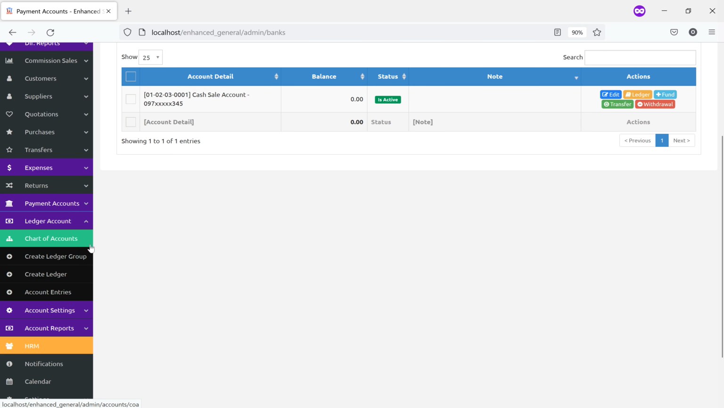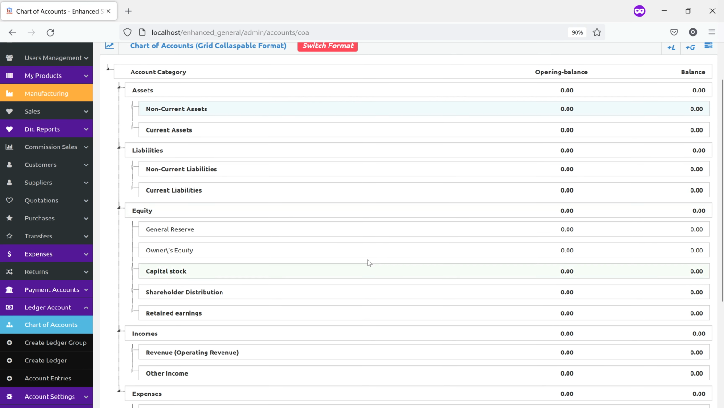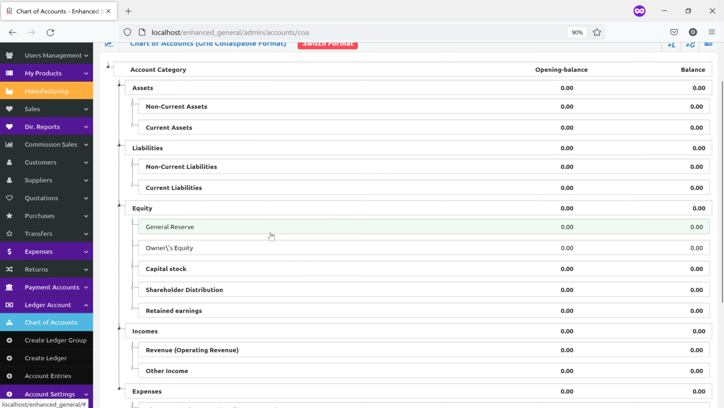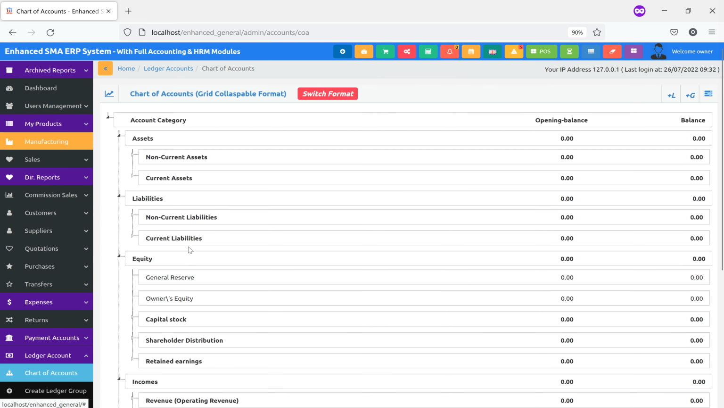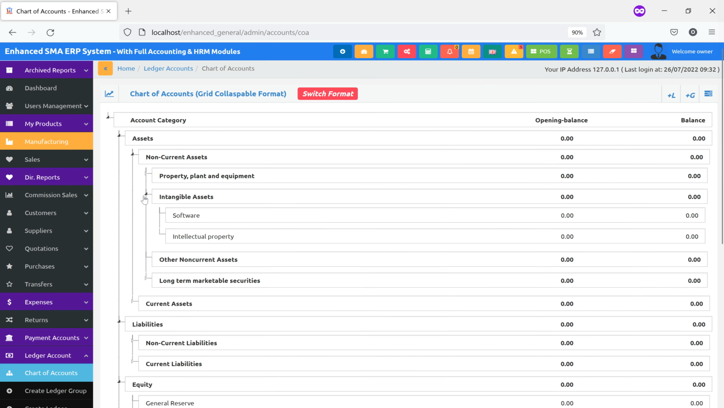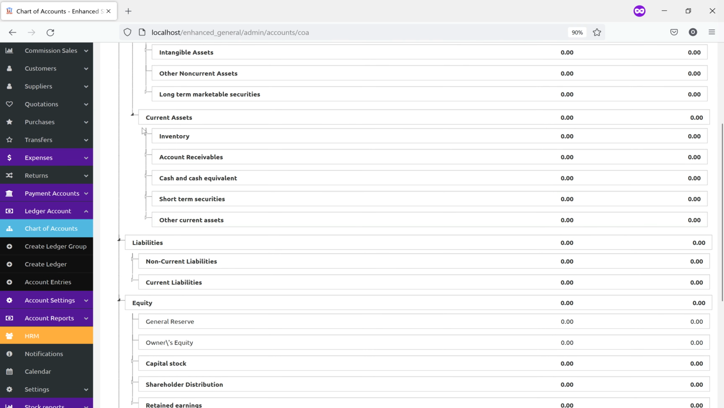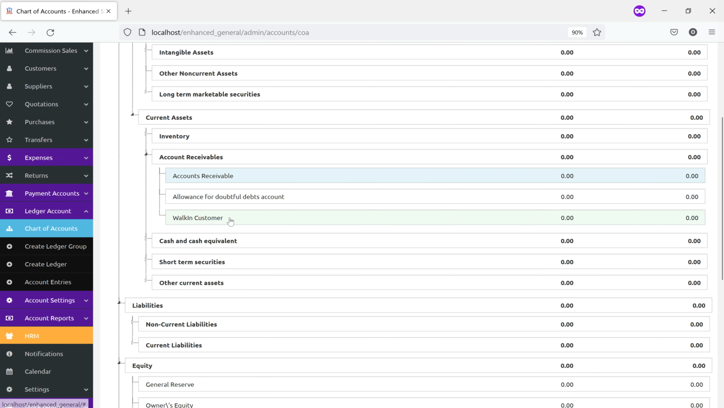Okay, then you have the ledger account. So here you have a view of your chart of accounts. Okay, you get to see your chart of account. That's your assets, liability, equity, income, and expenses. So you have the grouping and subgrouping and the various ledgers that are under each of them. So for instance, when you come to account receivable, this is where you'll be seeing the customers' records and account allowance and doubtful debt. And the rest of it, you can create more.